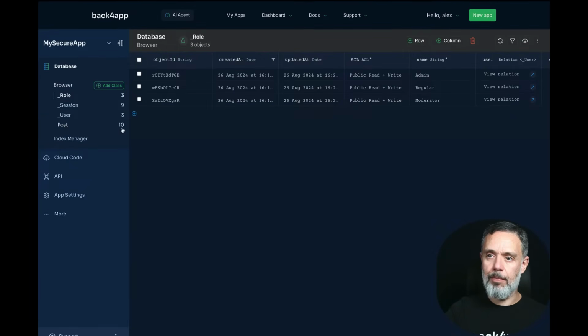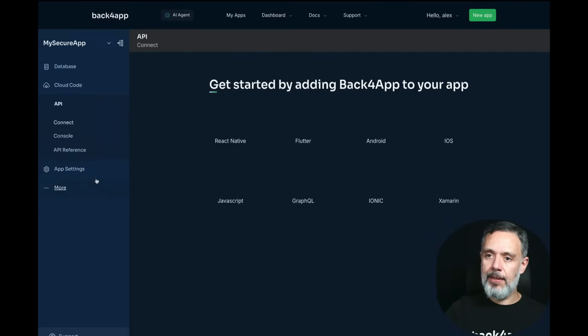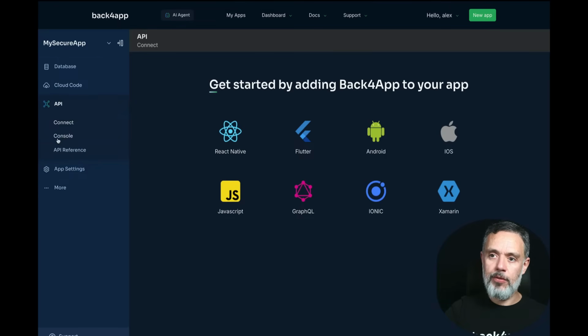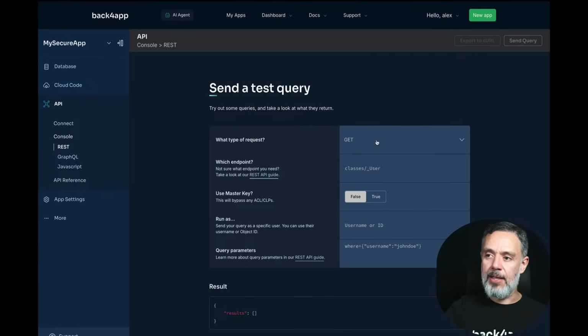So we have post with 10 records, and now we can test the security for this class. So exactly here on the API section, if you go to console, you can make a GET request to classes/ our class name, which is post. And I'm going to try to impersonate the users by setting the run as field with the username that I want and see if it behaves correctly. So everyone should be able to read those records.